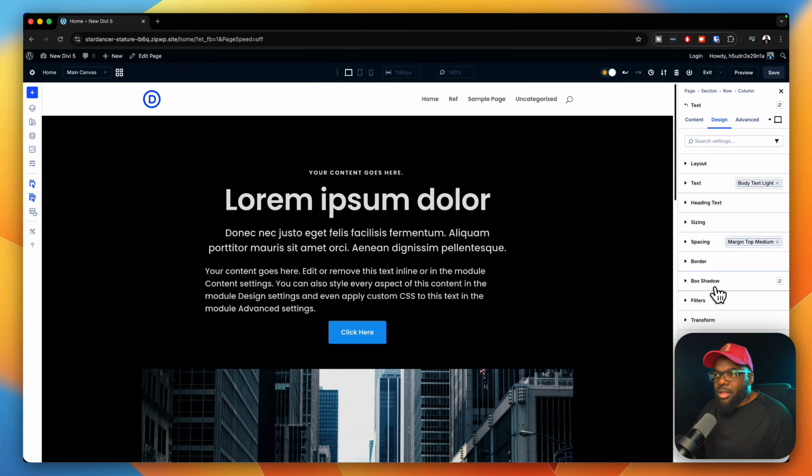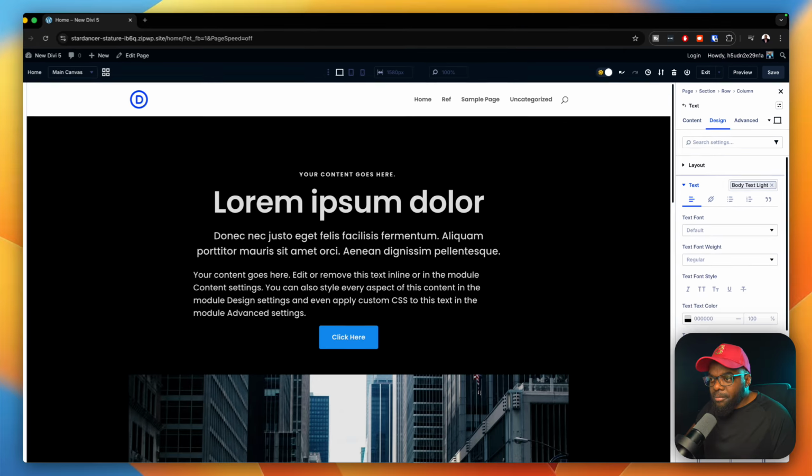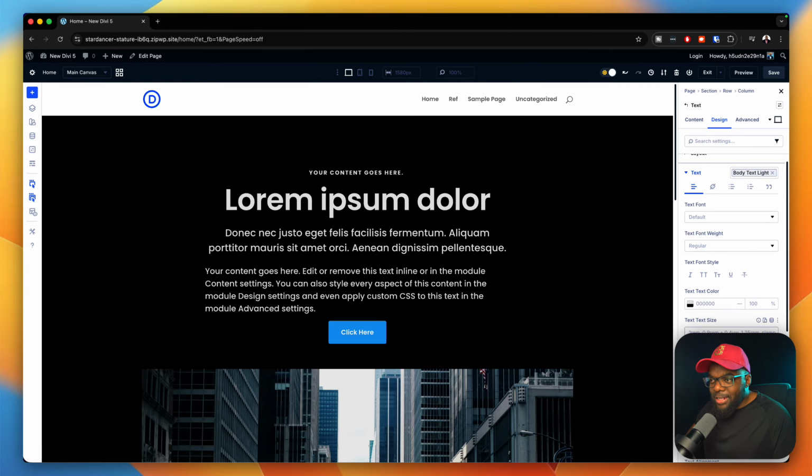You see that? So if you were designing this the typical old way, I would have to go in here and select the text size manually by saying 14 pixels, 15 pixels, 20 pixels over here. That is not the way to design. As you can see, this is very, very easy for me to design this way.